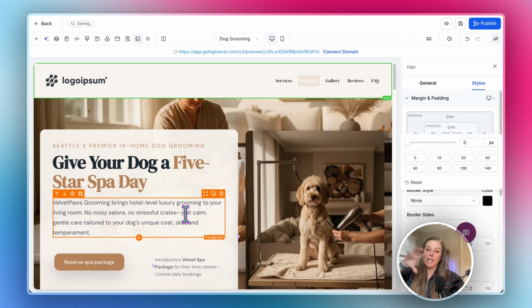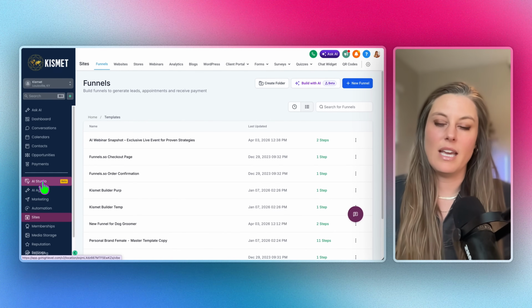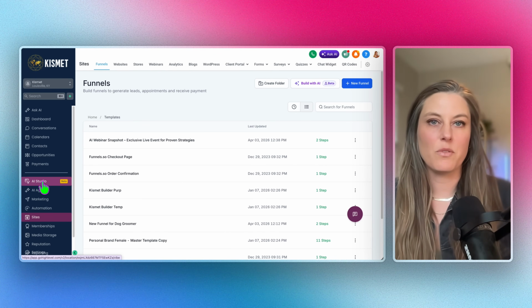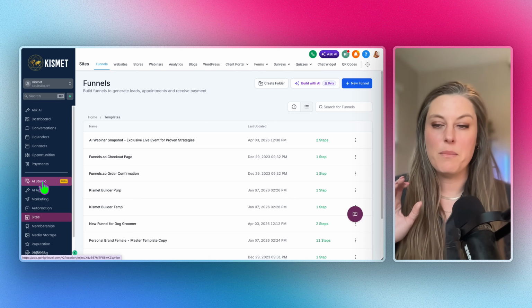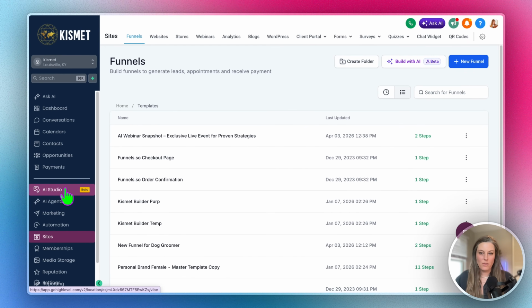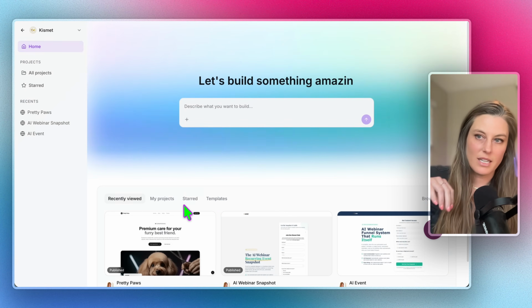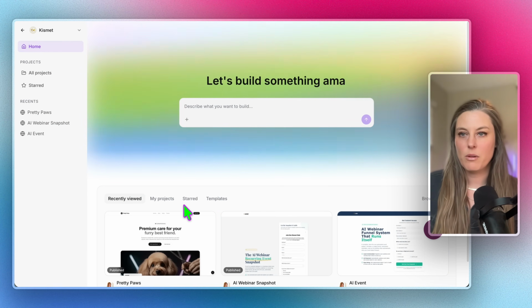Now, let's dive into the actual AI Studio. So when you're here, you'll see AI Studio. It is in beta as of recording this. It just launched. It's very exciting, but there are a couple of nuances. I showed you the AI Builder. It is separate from AI Studio. In fact, when I click this AI Studio, you'll see I actually go into a completely new environment here.